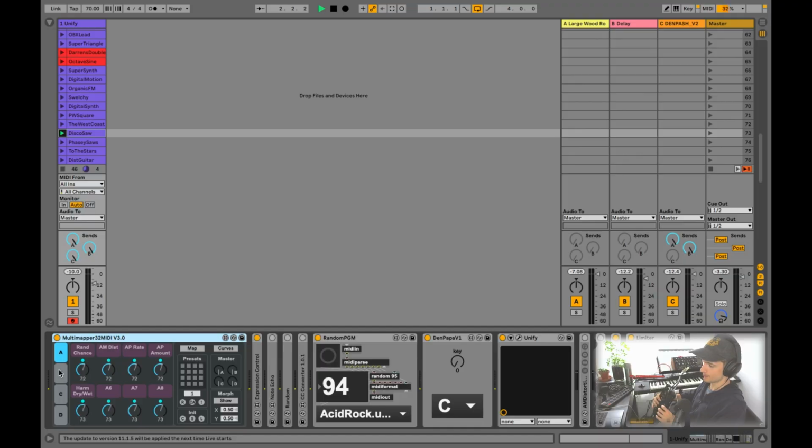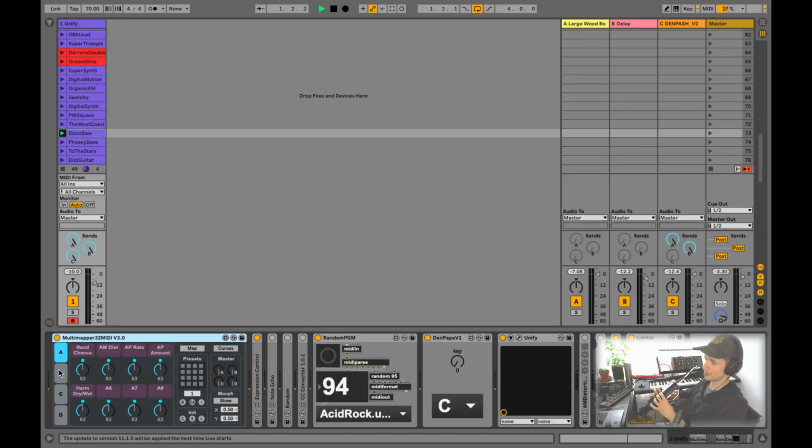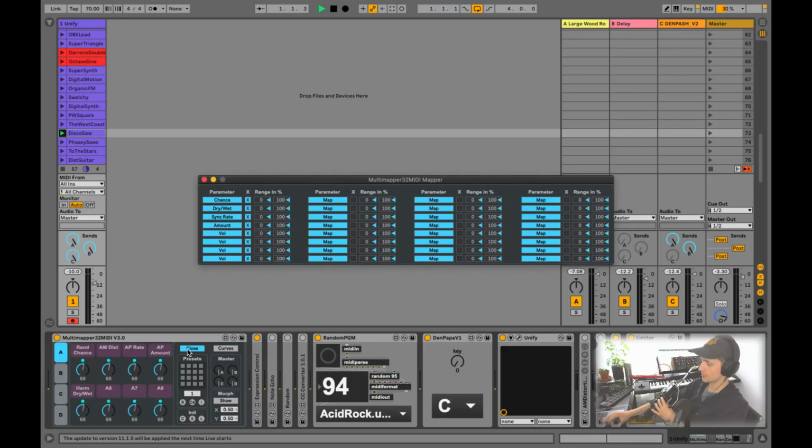So first up is Multimapper 32. Unify was in charge of the tilt function of my Wii Remote. Multimapper is in charge of the roll function of my Wii Remote. Multimapper 32, by the way, is a Max for Live device, and it's really good. I didn't make it.